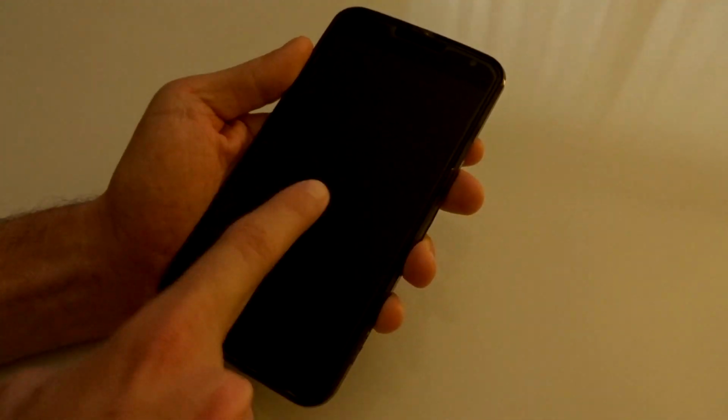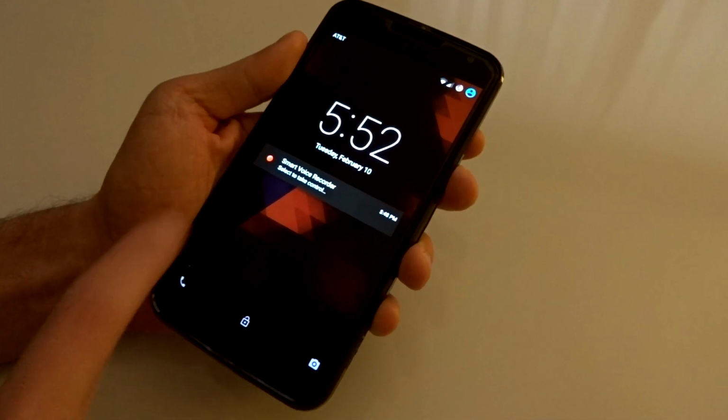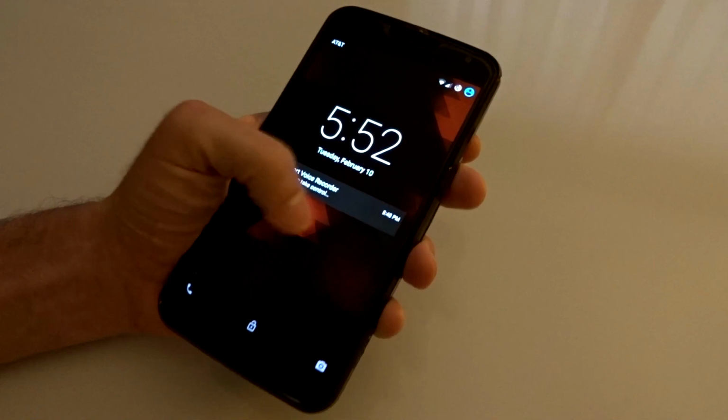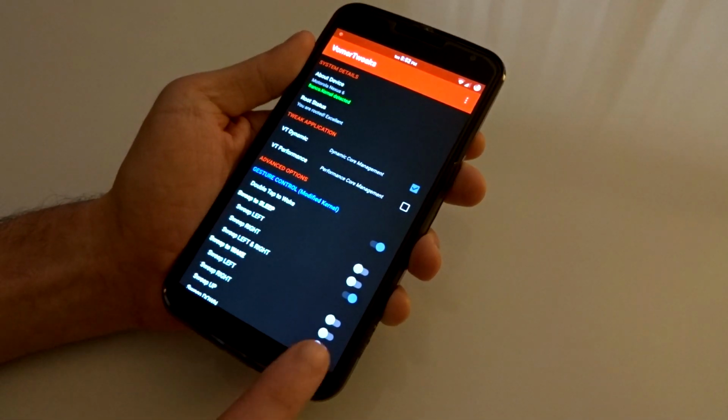So there's a lot of nice features with this application, but there is room for improvement overall, and I'm sure it will in fact come with later updates.